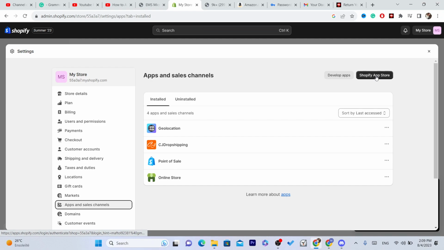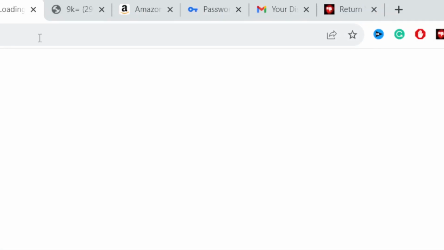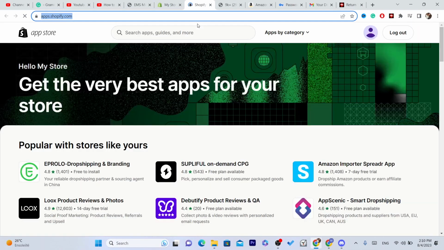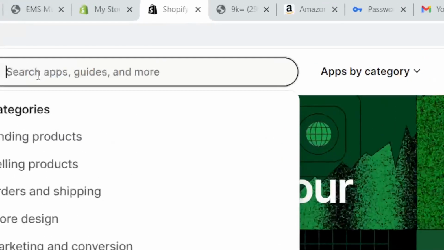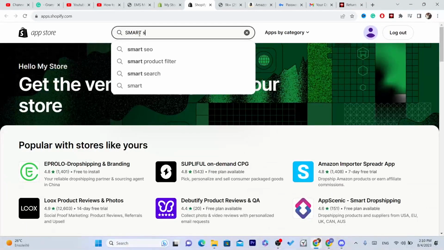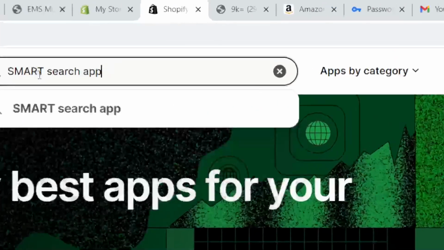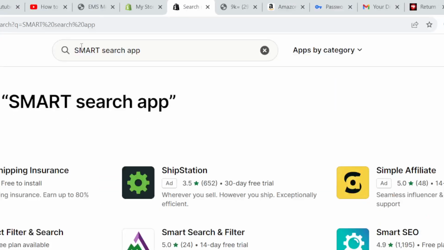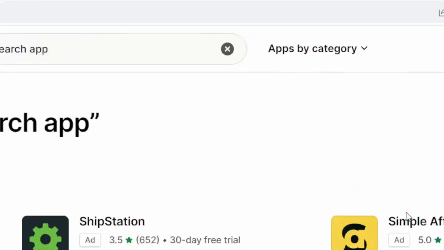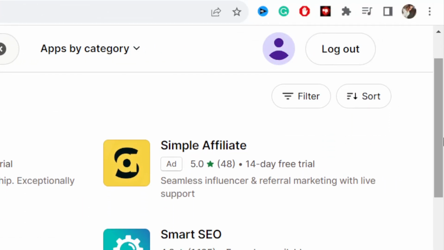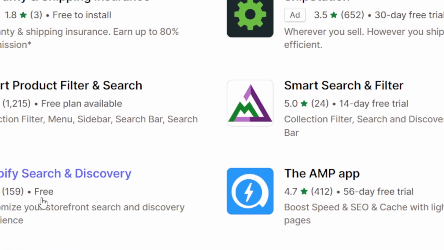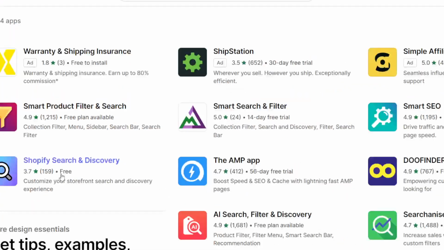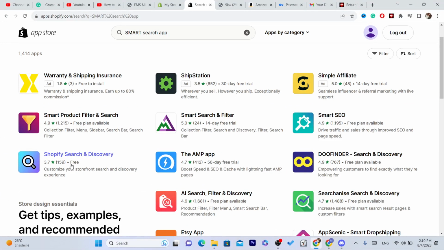The next thing you want to do, guys, you want to click on Shopify App Store in the top right, and then in the top you want to search for Smart Search App. Okay, you want to search for Smart Search App, and then you want to open the app. Okay, this is the app.